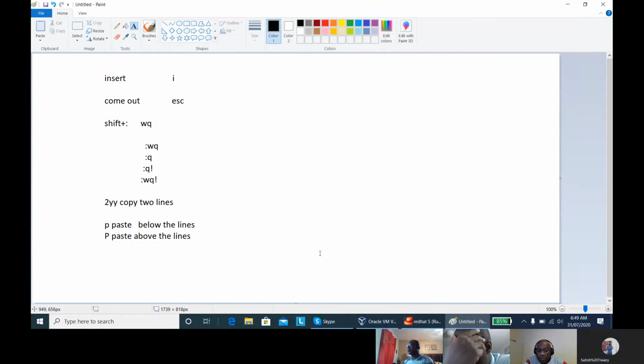Okay, guys? Clear now? Yeah. Yeah. Okay. So this is the Vim editor.